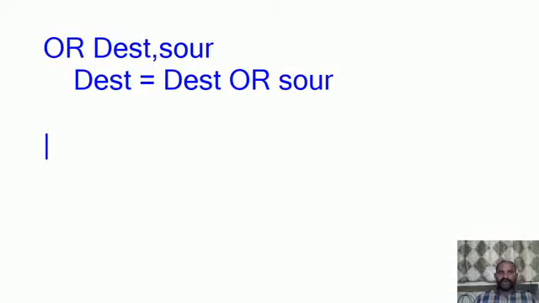So the OR gate statement is: if any one of the inputs is 1, then the output is going to be 1. If all the inputs of the OR gate are 0, then the output is going to be 0. That is the statement for the OR gate. The syntax is OR destination, comma, source. It performs the OR logical operation between the destination and source, and stores the final result in the destination.